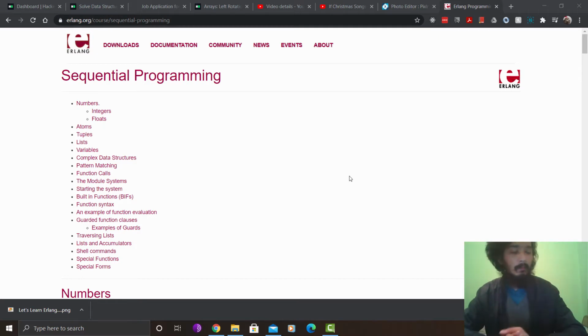So I'm just gonna continue where I left off. The last time, if I remember correctly, I looked at the history of Erlang. So I talked about the motivation behind it, the way it was designed, what it was designed for. Today we're just gonna look at a few things, like some very basic data types and maybe variables.